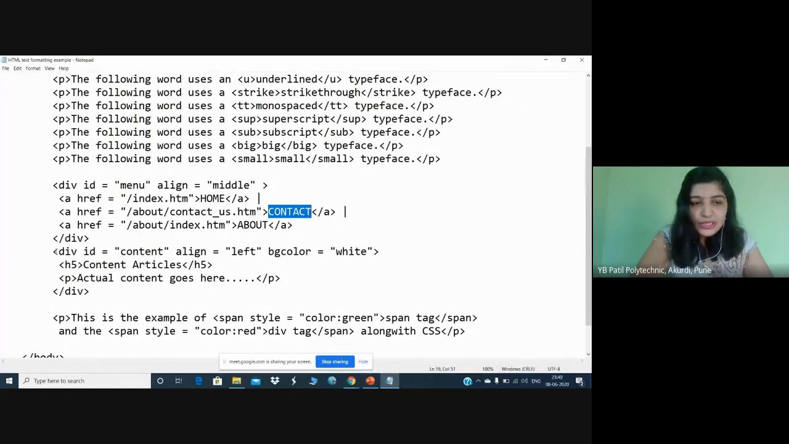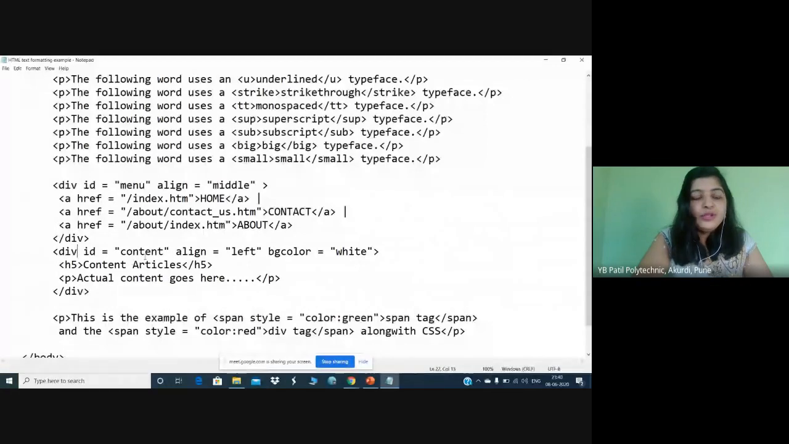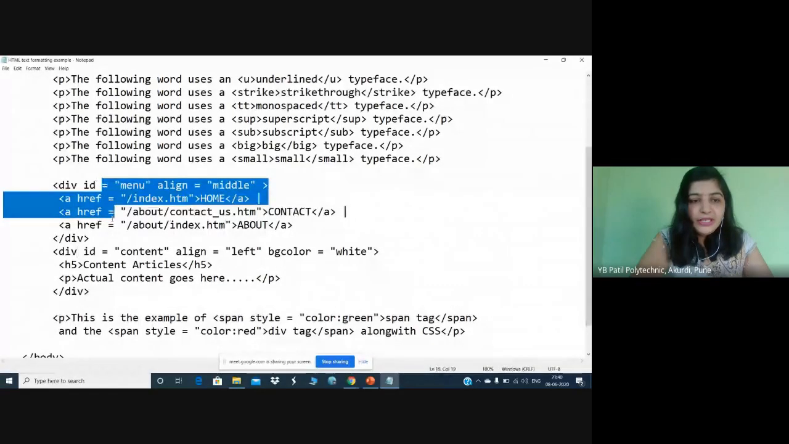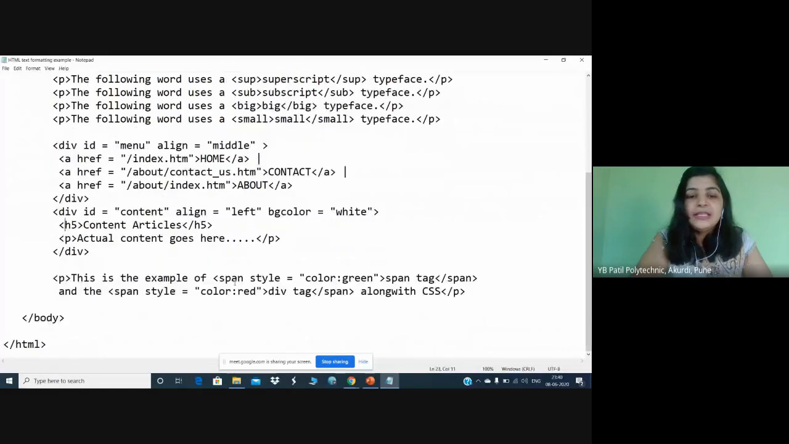Now I am going to use a second section, that is again a division. I am going to start the actual content here. This will be your menu bar. On the web page this section will be displayed, and the second section will start from here, that is the actual content. Here I am aligning the content at the left side and the background is given as white. Here I have used the heading tag h5, content, articles, paragraph, written text: actual content goes here.